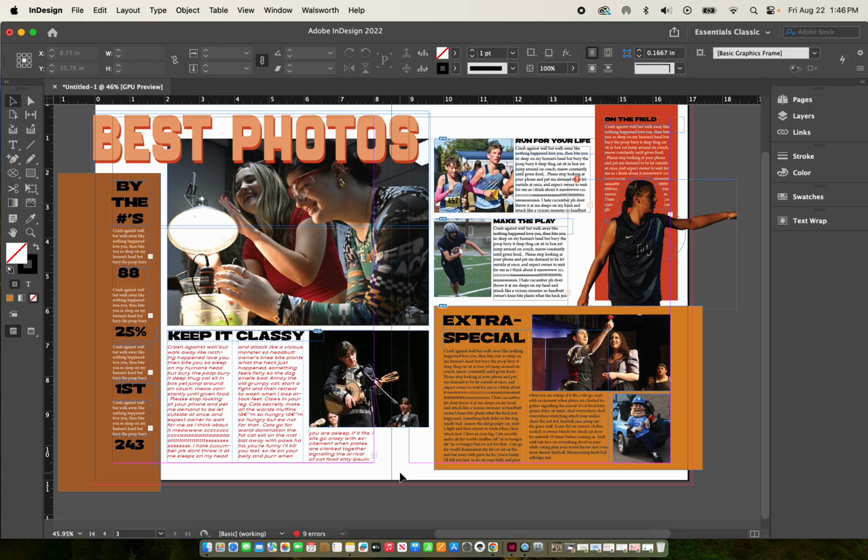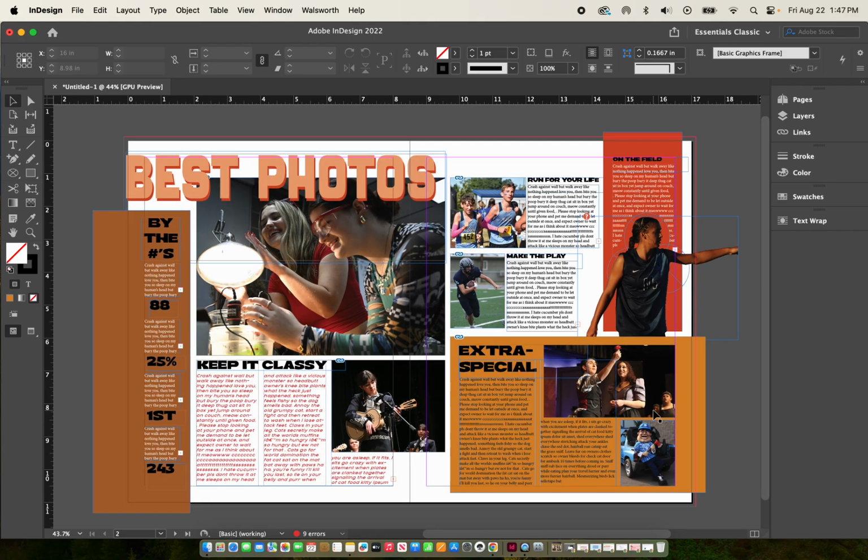So there's a lot of tools and tricks in InDesign, like wrap text, grouping, and then layering, right click arrange and layering things on top of each other to help make things look a lot more cohesive on your spread. Okay.